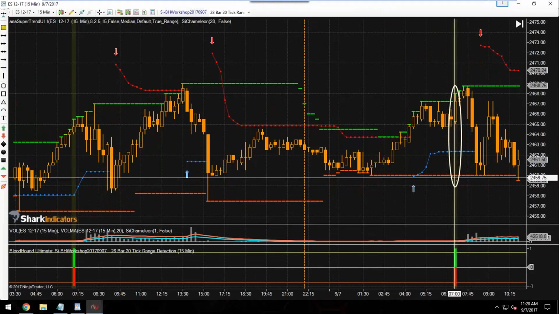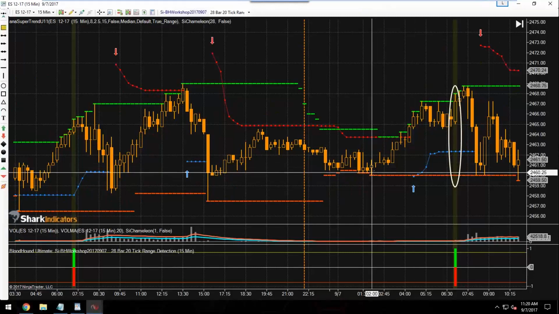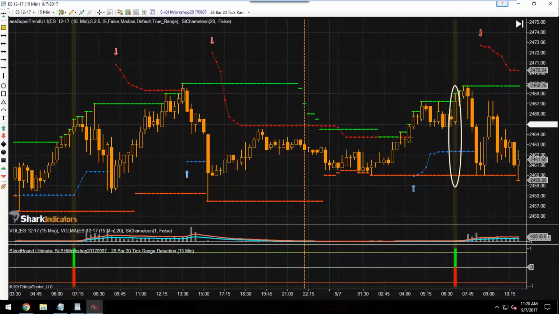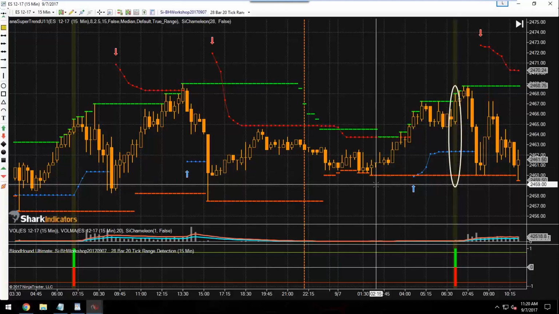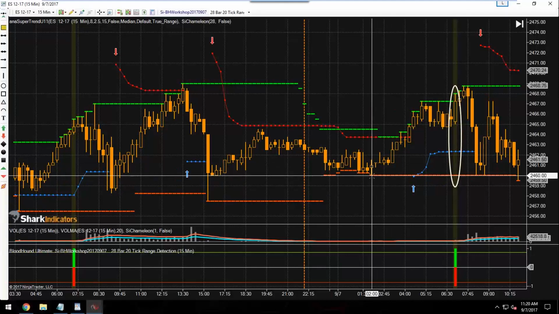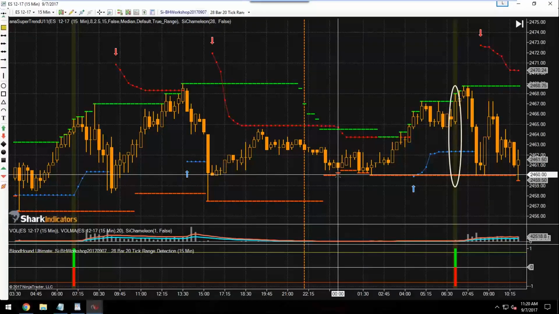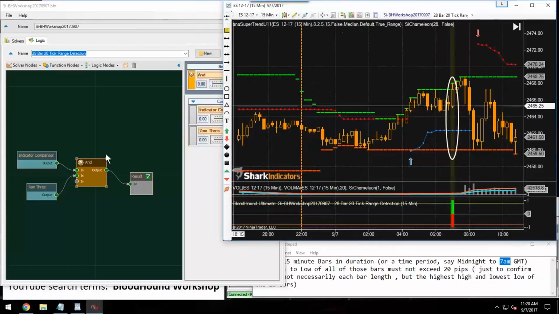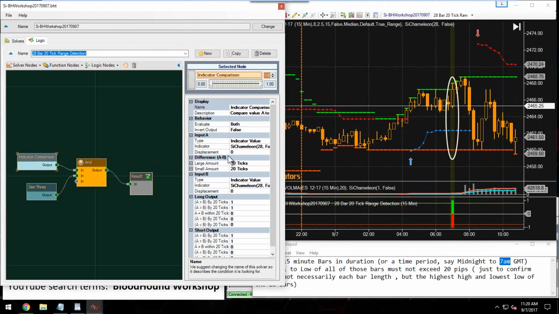within the last 28 bars, did the market expand more than 20 ticks or 20 pips? Actually, I can see here it's 28 bars, and that doesn't go from 7 a.m. to midnight. It's a few more bars than that. But in any case, you can adjust Chameleon to look back however many bars you want here.